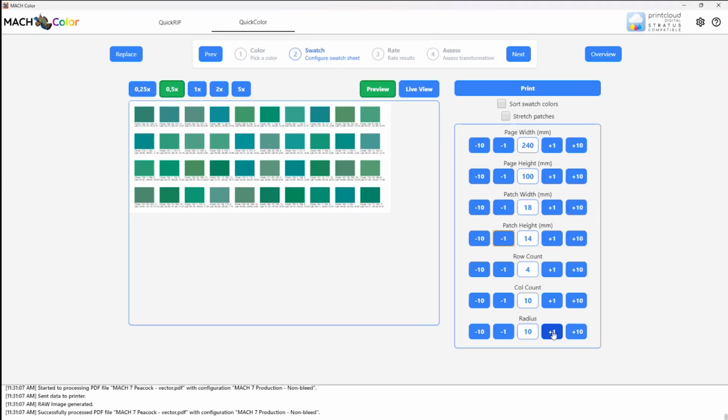Now, if I wanted to drastically change the color, I can increase the radius. And the more I increase the radius, the wider the color choices will become. So if I really want to change the color, I can increase the radius a lot. That'll give me many more choices to choose from.